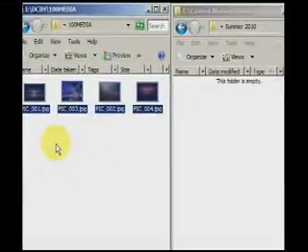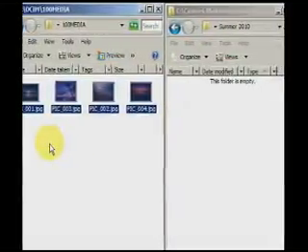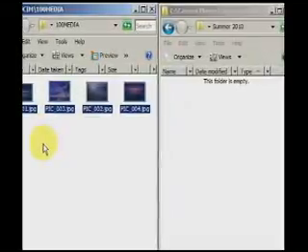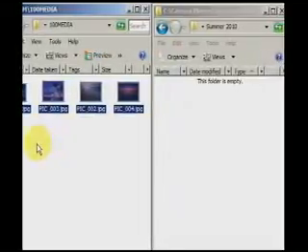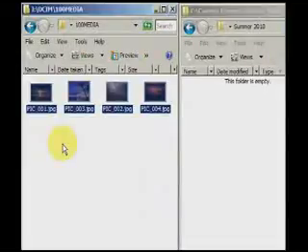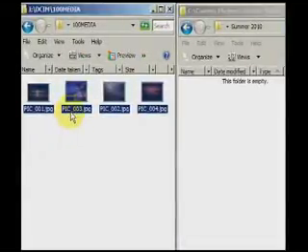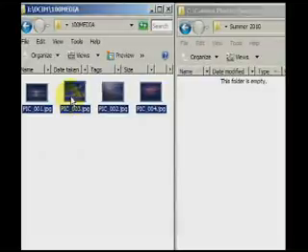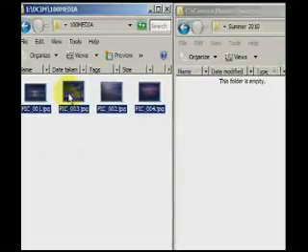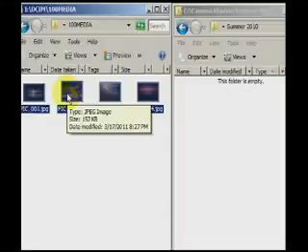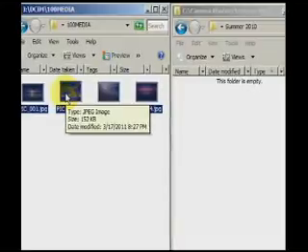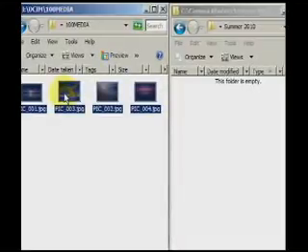Windows has a feature called Drag and Drop. This allows people to drag objects like files from one location to another. Using drag and drop, we may achieve the same thing as going to Edit, Cut, and Edit, Paste. Let's try copying the files on my camera to the summer 2010 folder on my computer using the drag and drop method.